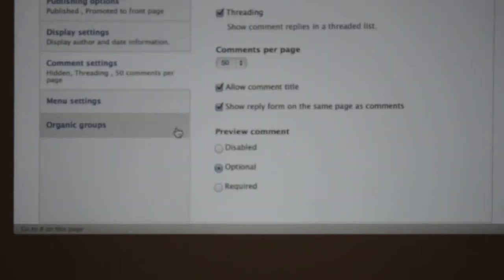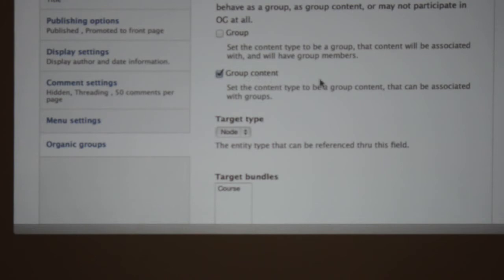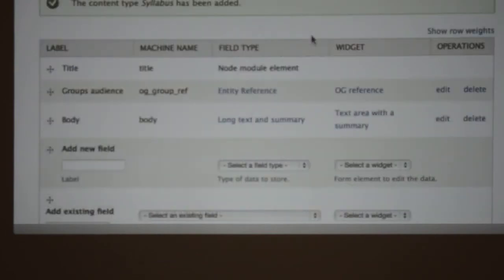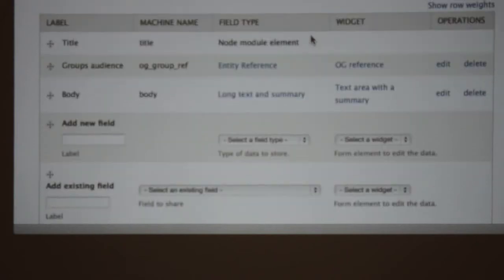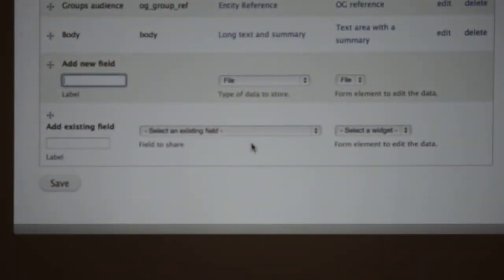Okay, back to this magical organic groups tab here. So last time we chose group, but this isn't going to be the group. This is going to be the group content. A fancy thing pops down, but that's next year's session or something. Okay. So we're going to save and add fields. We're going to add a file field here. I want to upload a PDF about this first syllabus. Save.